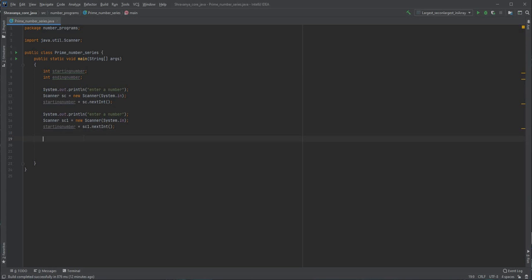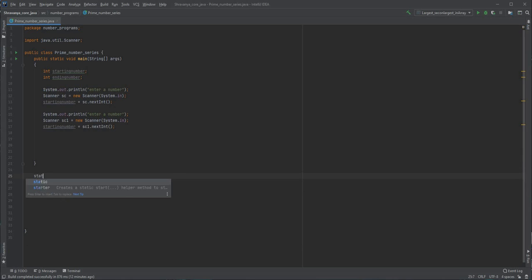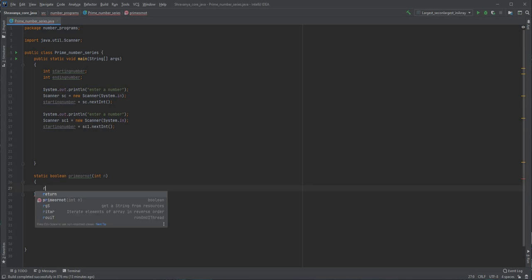Once that is done, outside the main function I'm going to create a function which says, from the starting range to the ending range, which numbers are prime numbers. Let me create a static function which returns a boolean value saying whether a value is prime or not, the prime-or-not function. First, let me take one integer value n, and here we will have a result.